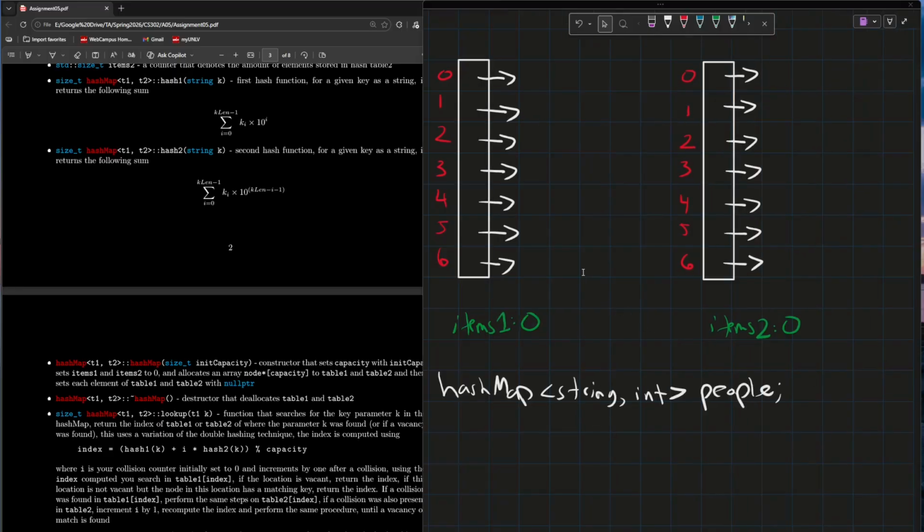Okay, so suppose we define our people map like this. We have a string to int mapping. So for this people object, we have table 1 and we have table 2. And their capacities are both going to be 7 in this case. And we set every element in table 1 and table 2 to be a null pointer. And we set items 1 and items 2 to both be 0.